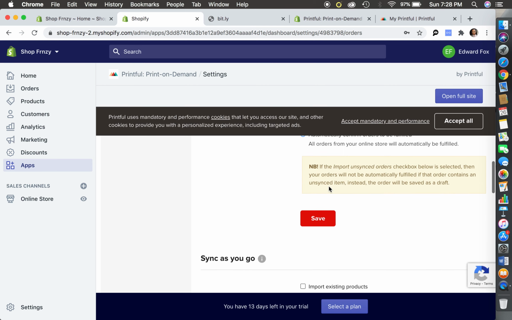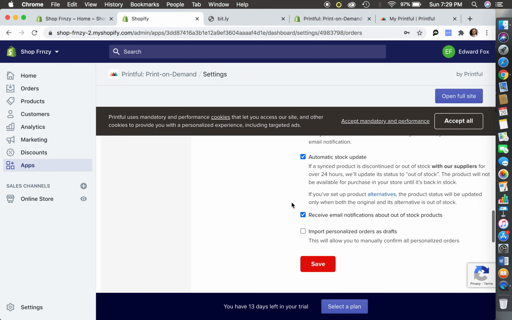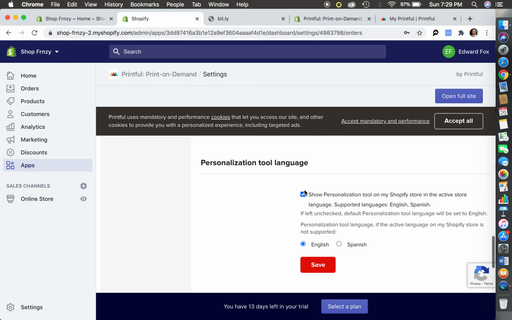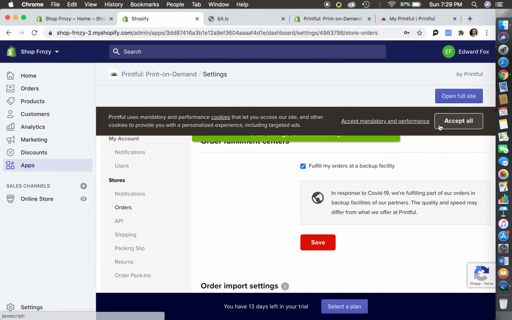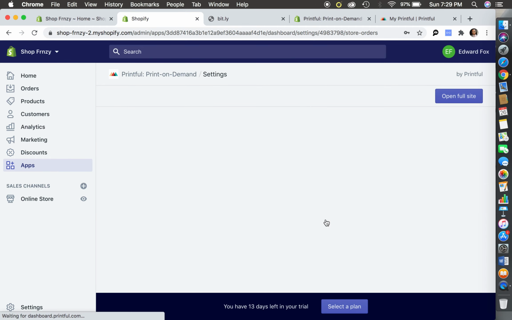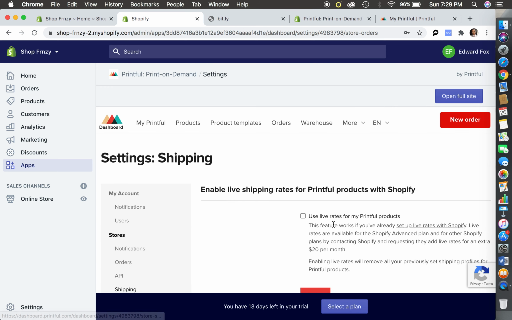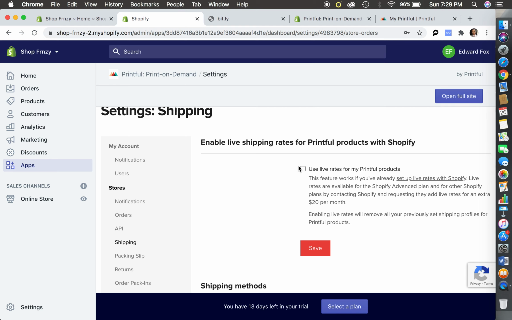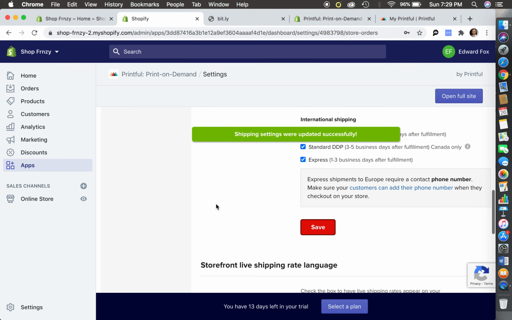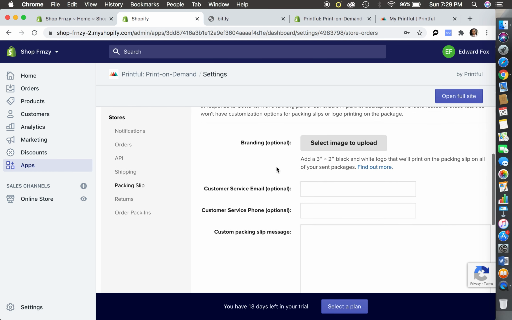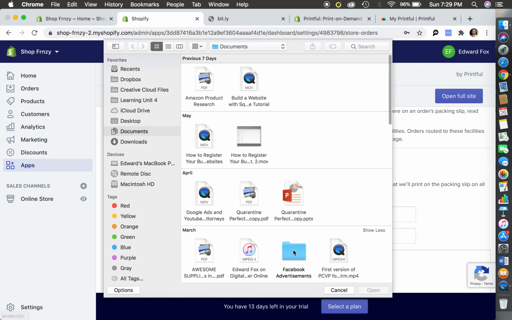But let's go. Oh man. Save. Okay, did it save all of that? Hopefully. Okay. API. I'm just going through this. I want y'all to see this. Okay. Oh man, packing slip. Okay. Ooh, branding. Awesome.